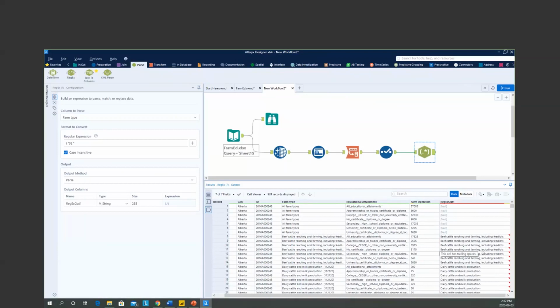So what I now want to do is take the data and replace it with the appropriate farm type. So every time my regular expression has a null output, I'm just going to leave it how it is. And every time I have one of the new features, I'm going to replace it with what's from my regular expression. And in order to do this, I'm going to use my formula tool.